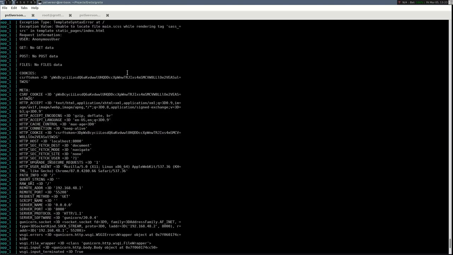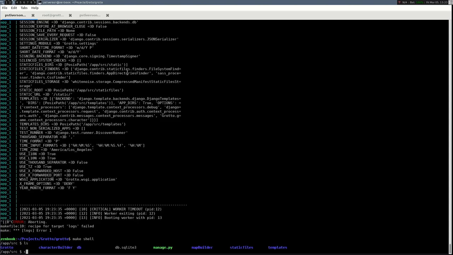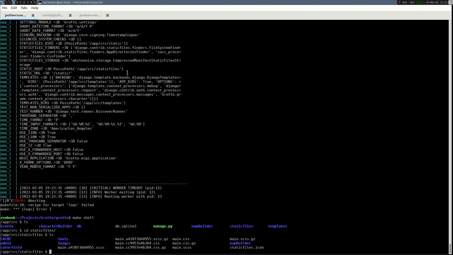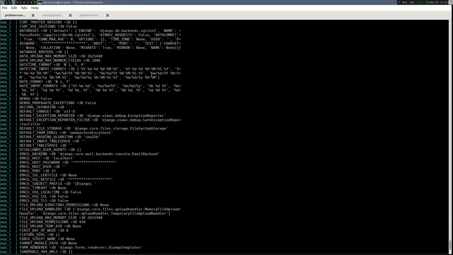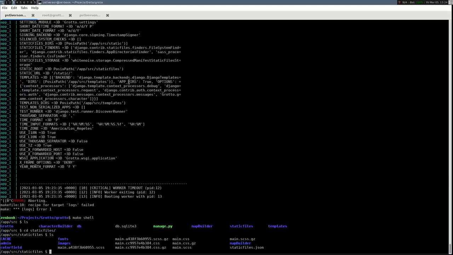Let's look in and let's see. Make shell. So cd static files, ls. So we have main.scss. It's right there. What in the world are you possibly on about that you can't find it? Because it's literally right there.